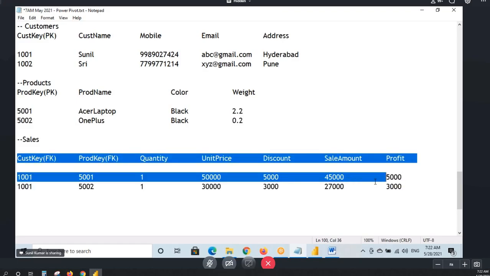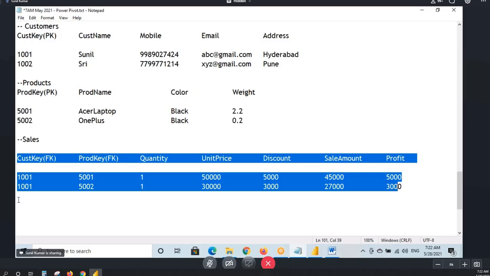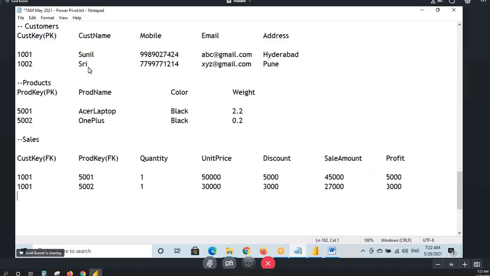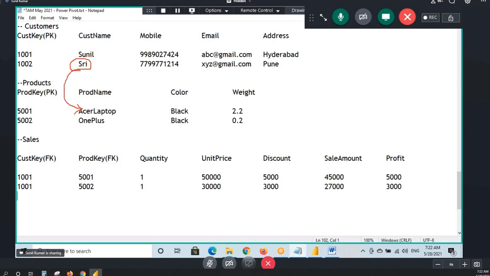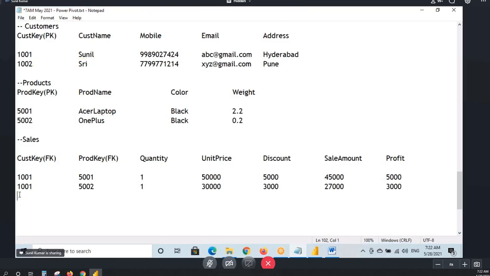Fine. Like this, when any customer goes and purchases any product, there will be one entry here. Let's assume Sri went and purchased an Acer laptop. What will you get in the customer key? For Sri, what is the customer key? You'll get 1002 here. And Sri purchased what? The Acer laptop. For the Acer laptop, the product key is 5001. How much quantity did they purchase? 1. And the remaining values I'll enter as they are.